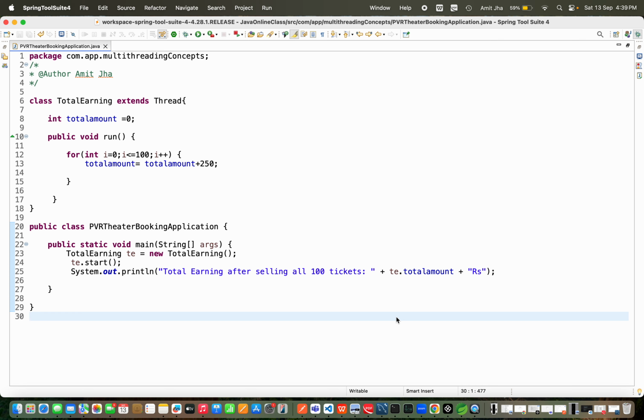Guys, see, before that I will explain something. In the main method, in this application we have two threads. One thread belongs to the main thread, and the other is our child thread. That child thread is our thread 0.